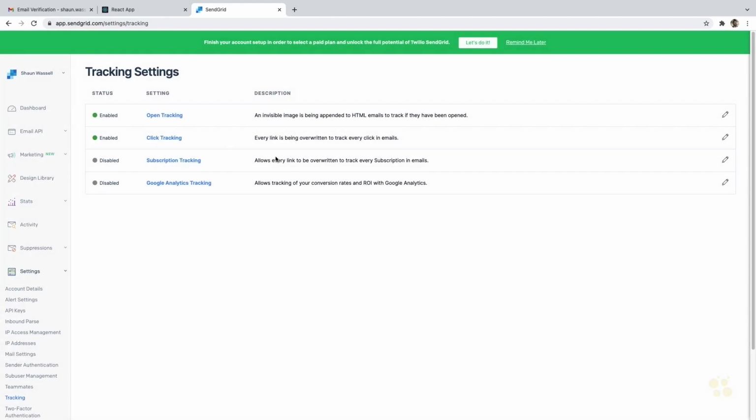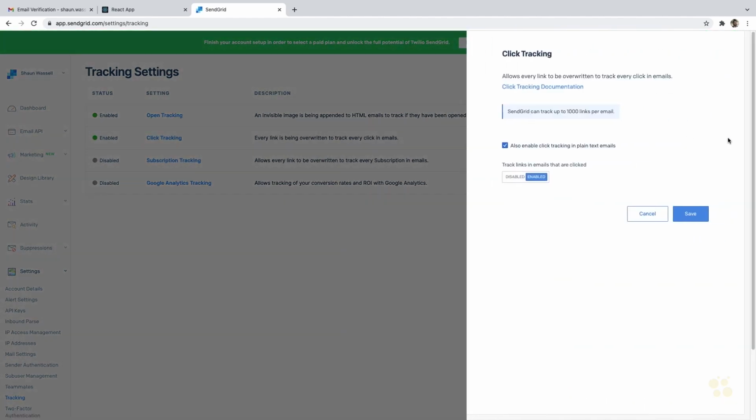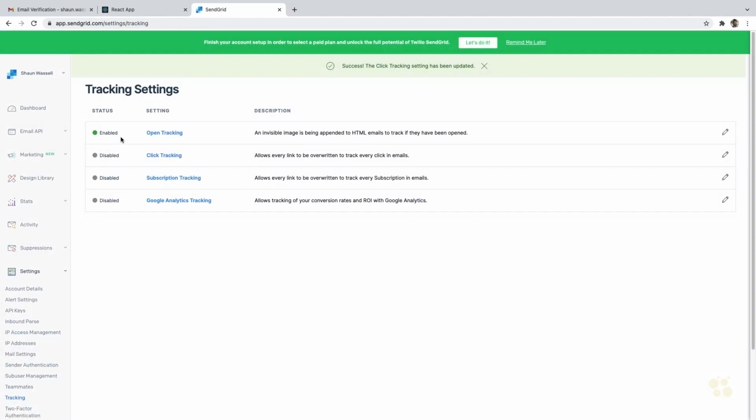Now, before you do this, tracking actually is a very useful thing. It's really nice to be able to tell who's actually opening your emails and what value they're getting out of those emails. But nevertheless, if you want to get rid of that, what you can do is just click on this little pencil. We're going to say disabled. We're going to uncheck that box, and we're going to click on save. Okay, so that should say disabled now.